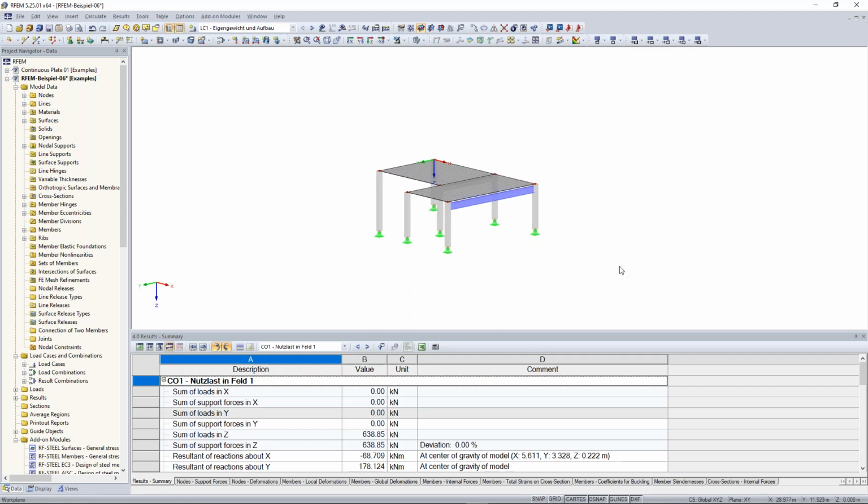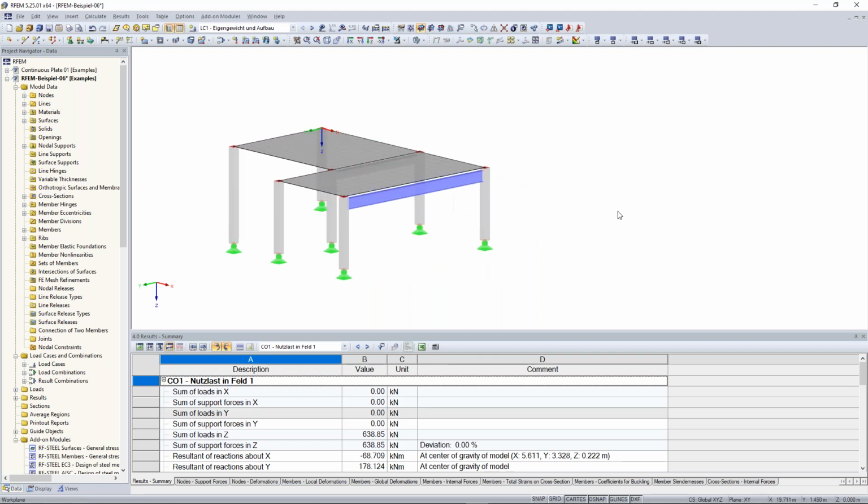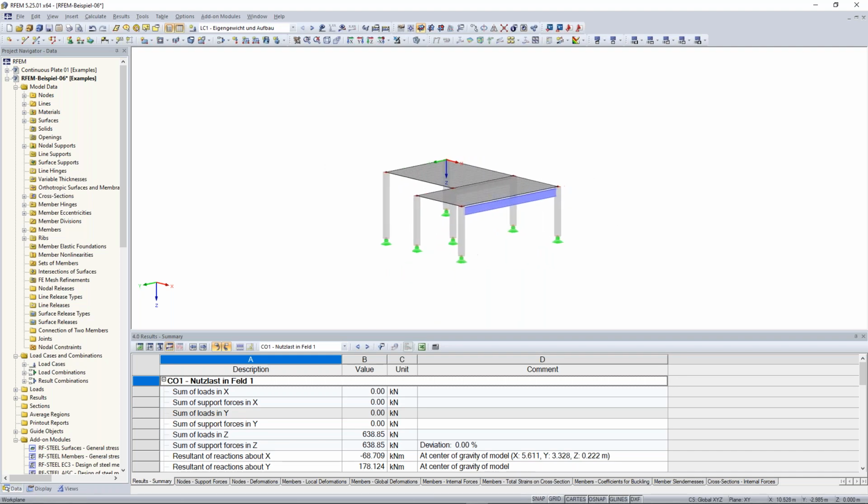Otherwise, when you draw the selection window from the right to the left corner, then everything is selected which is touched by this selection window. So in this case, it would be the column on the right side, but also the steel girder and the concrete surface. Yeah, this is important to know. And with the mouse wheel, you can also zoom in and zoom out. I think this is clear.